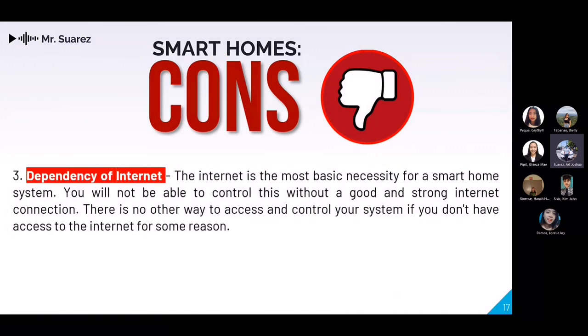Pangatlo is yung dependency of internet. So halos karamihan ng smart home appliances natin or devices halos nakadepende lang sa internet. So if ever man na mawalan ng internet, ganun, o mawalan ng power, mahirapan ka nang gamitin kasi kadalasan hindi siya kinakaya ng normal na data lang or ng load. Next po.